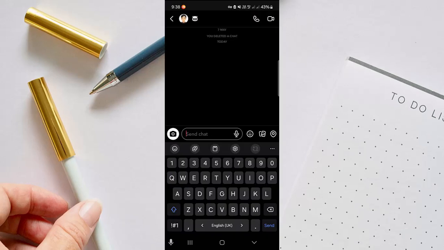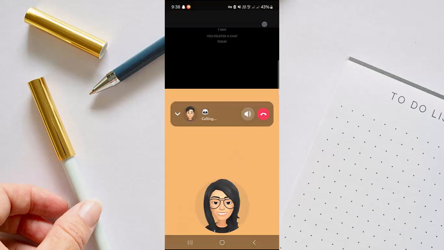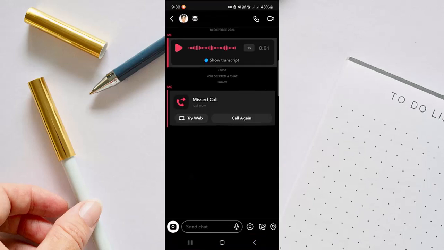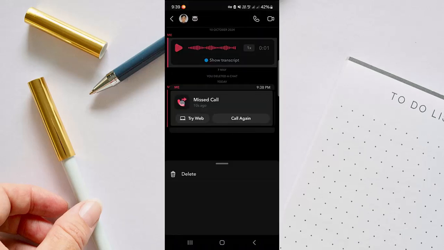And here, let's say I'm sending a call and then just cutting it off. So as you can see, it's a missed call, and if I want to delete it, how I can do that is you can just keep tapped on it, and the delete option is here.